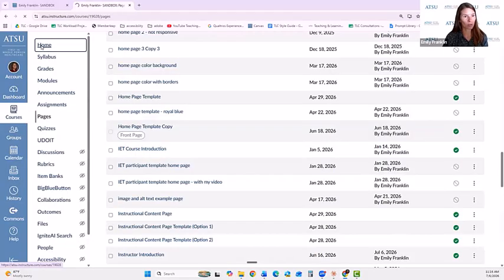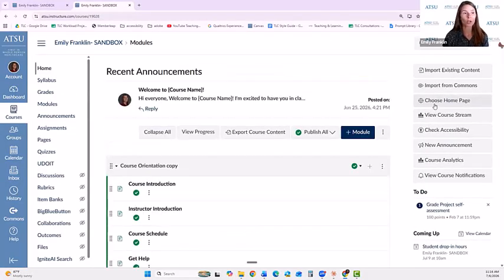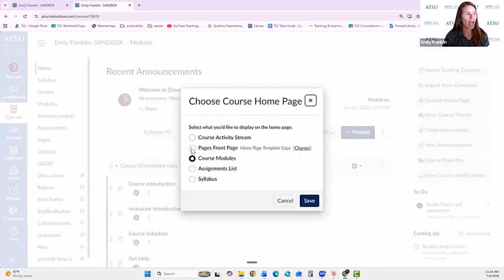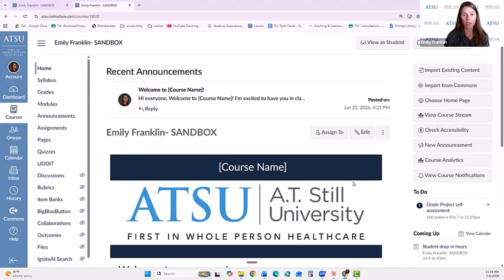So I'll click home in the course navigation menu. And on this home page, I have a button that says choose homepage. So let me go ahead and click choose homepage. And now I'm going to select pages front page, and that's the name of my page, homepage template, and I'll save that. And now we should see, here's our homepage. And another thing that we see here on our homepage is announcements. So you might want announcements to show on your homepage, and this is another step in your checklist.